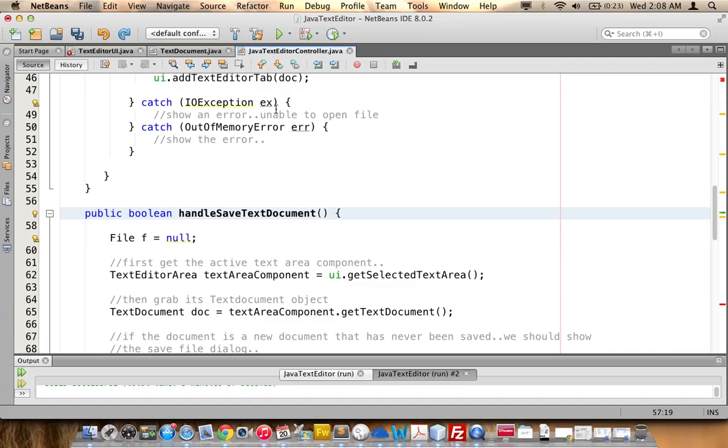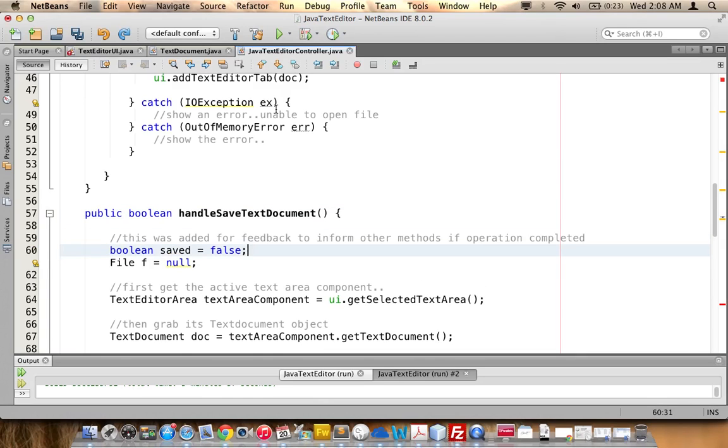So we'll make that first change, modify the handleSaveTextDocument method to return a Boolean value instead of void, and it will now include a new variable called saved. All right. Basically, the saved variable is added for feedback to inform other methods of the application that the operation has completed.